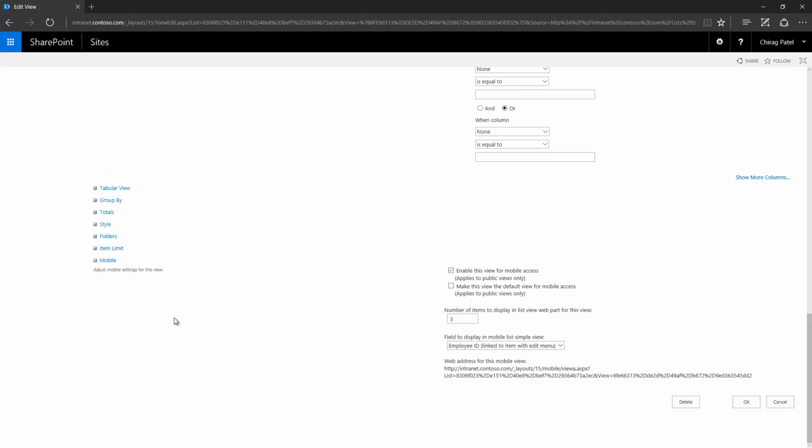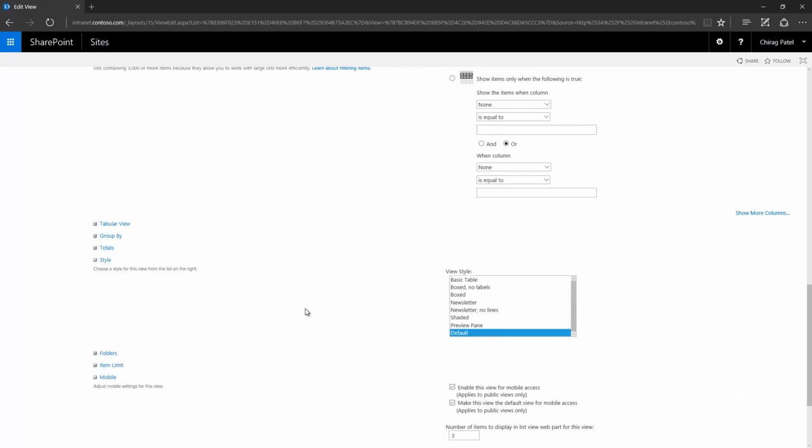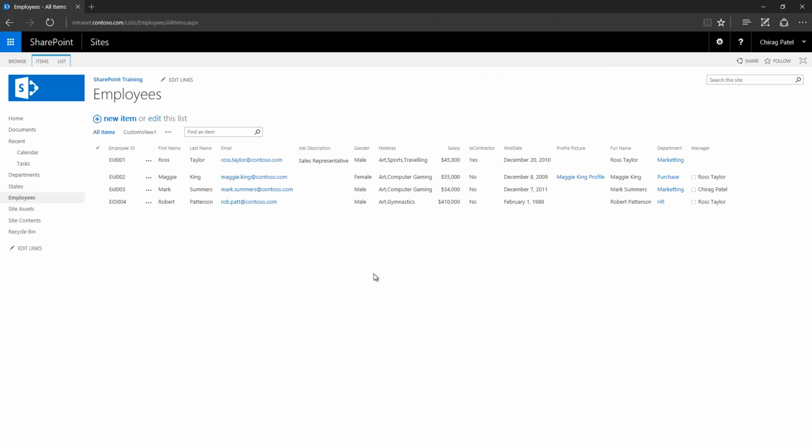And last but not least, we have this mobile section where you can say enable this view for mobile access. So that means, let's say if you have 4 views, then you can select which views you want to allow to be viewable on mobile devices. So we looked into the standard list view type. Let's look into some other view types. For that, I'm going to change the style back to default. Click OK. So here is one list with one custom view. Now the other view types.